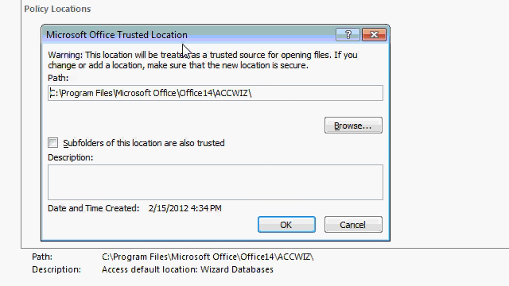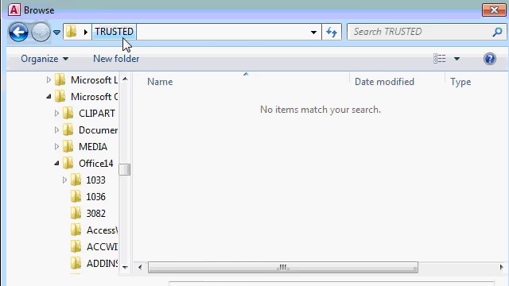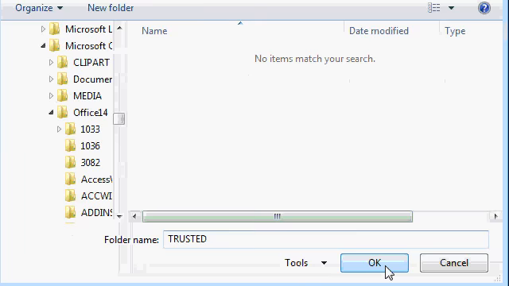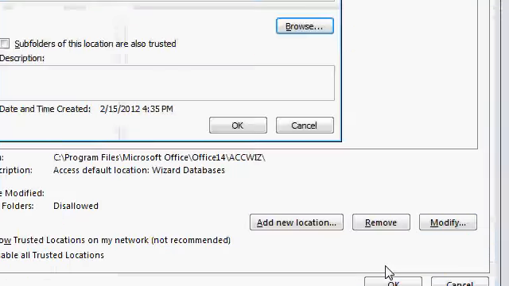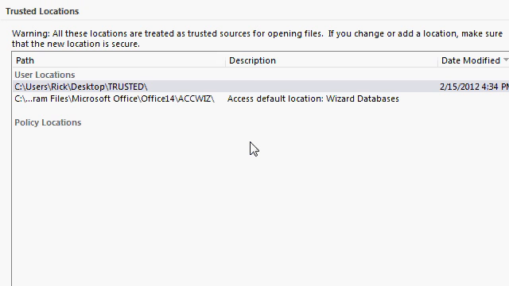The Trusted Location dialog box opens up. I'll click on Browse. I will browse to my trusted folder that's sitting on my desktop, and then I'll click OK. There you can see it says C users Rick Desktop Trusted. I'll click on the subfolders of this location are also trusted, so anything you might put in a subfolder is also trusted. Then I'll click OK. And now it's added to the trusted locations list.